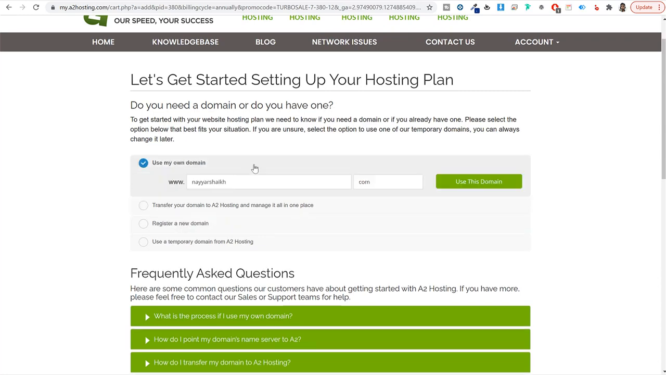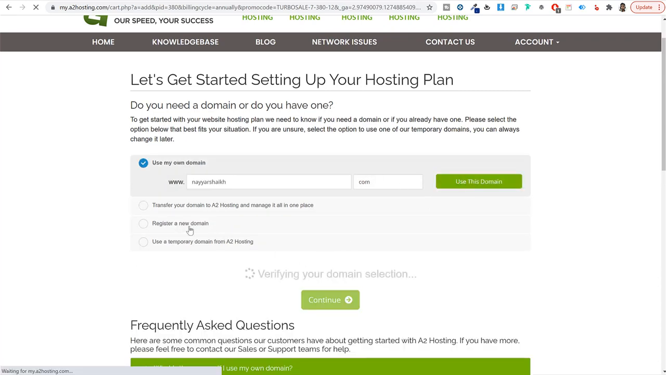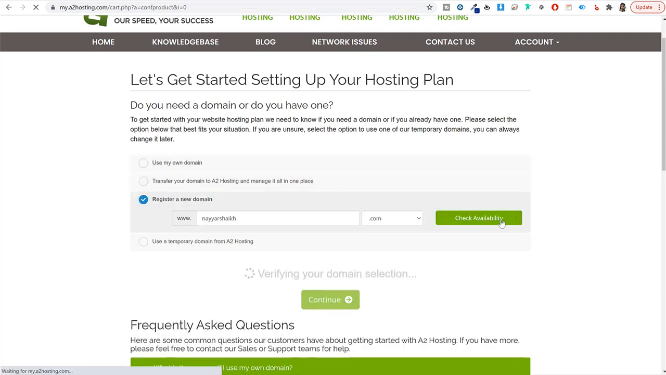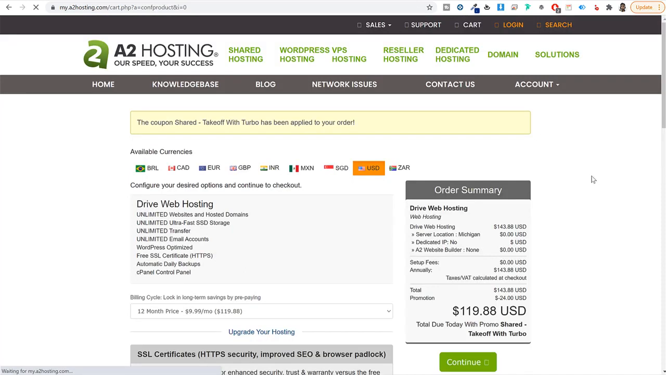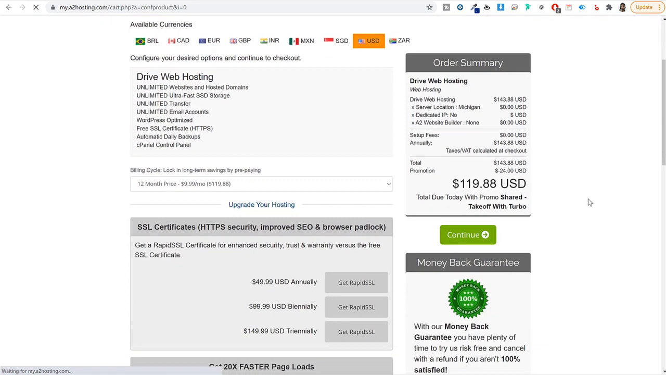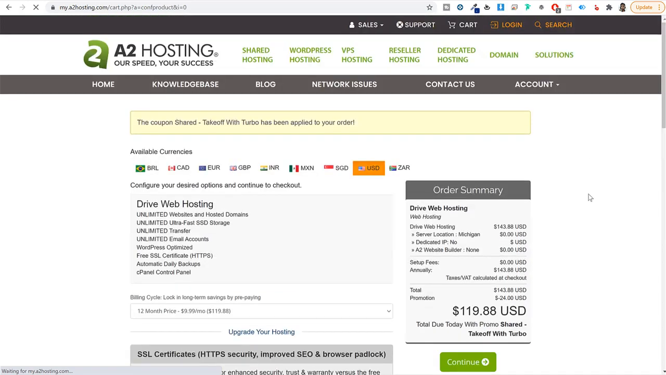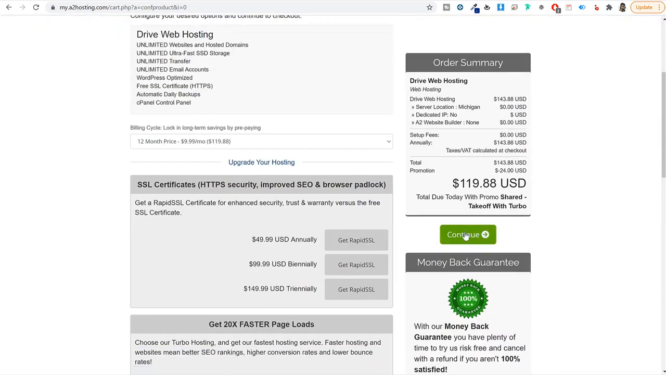Now once you do that, you can click on use this domain, or if you're doing this for the first time as I explained earlier, just click on check availability. It will check whether this domain name is available or not. And if it is available, you will automatically be redirected to the next step. And here you can just click on this continue button, which is over here at the right hand side. Click on this continue button.